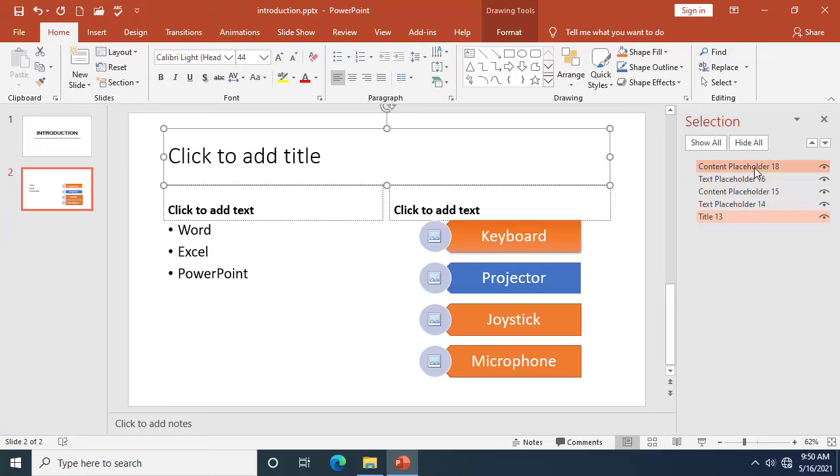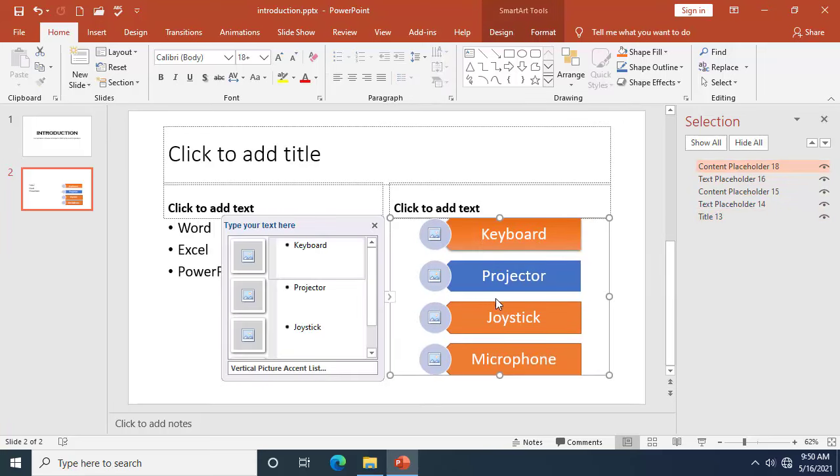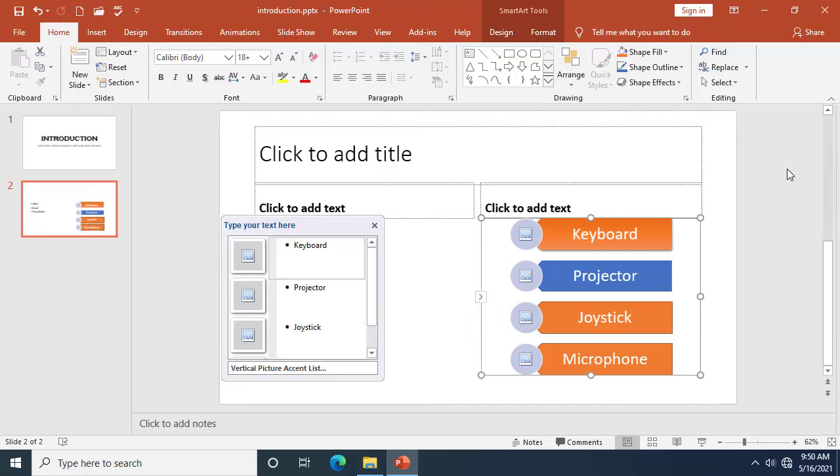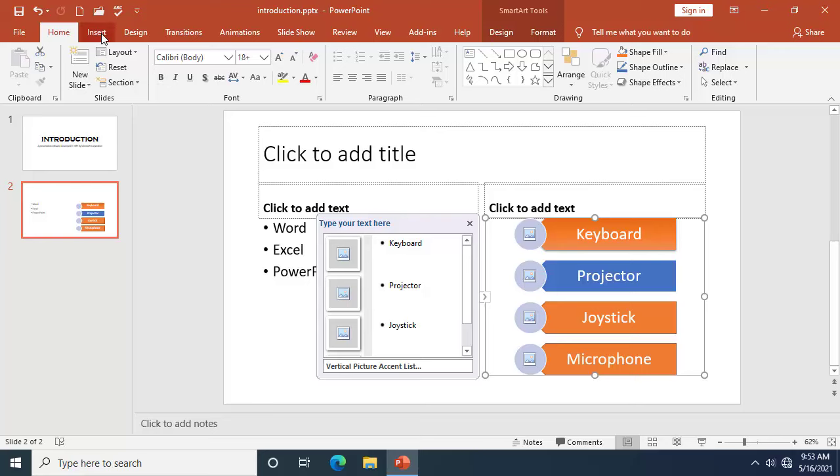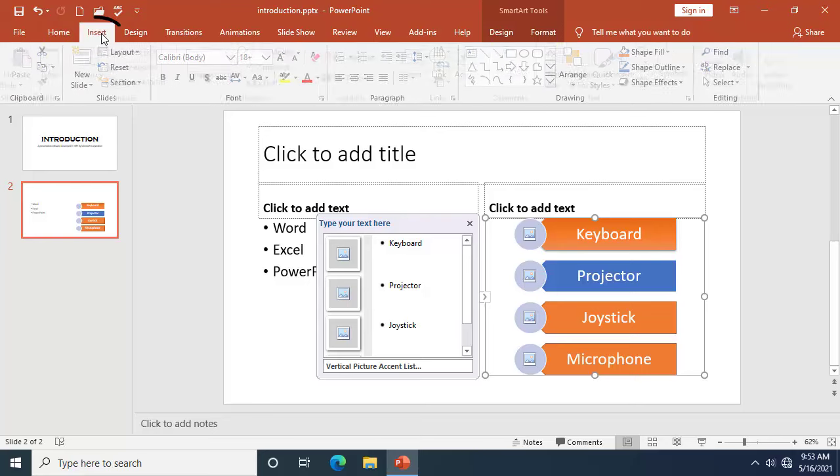We also have content placeholder, which happens to be 18 right here. Okay, so you've got those options down there. For now, you can also click on this little drop down icon to close this out. Now let's move on to the insert tab right here.